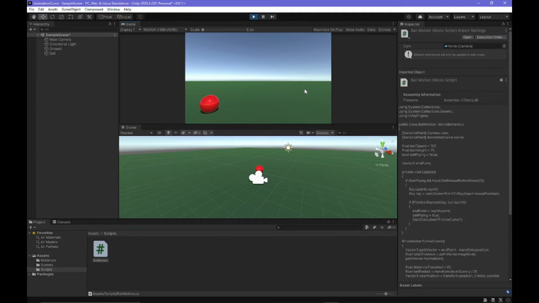The next thing we have to do is apply an animation curve that will define the actual height of the ball in the trajectory that we want it to go in. And that can be any shape we like. I'll show you exactly how to do that. So then the next thing we have to do is set up some sort of automation to animate the ball. And the way I've done that is by having a coroutine.